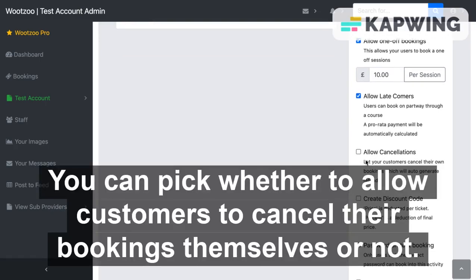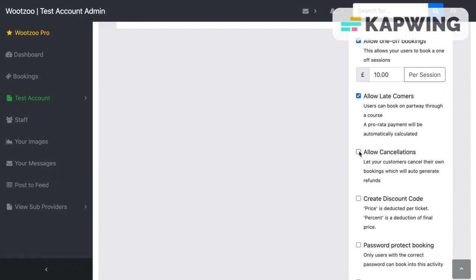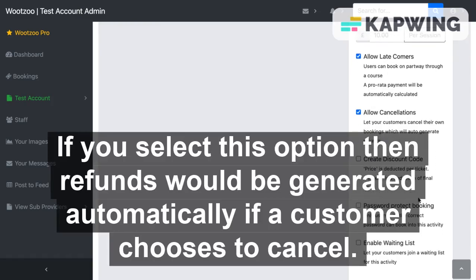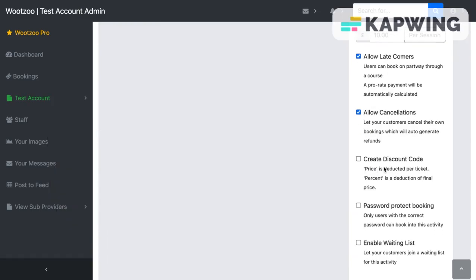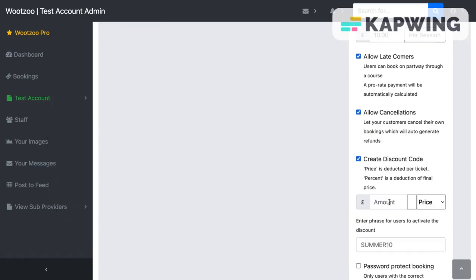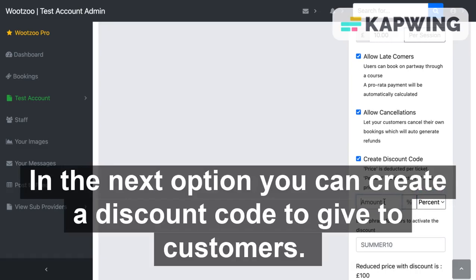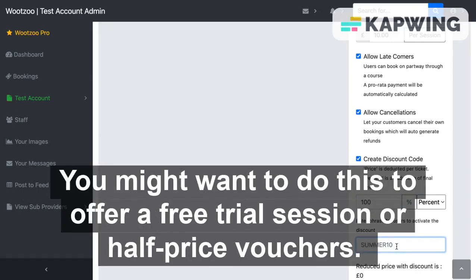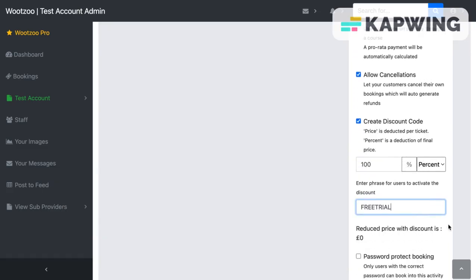You can pick whether to allow customers to cancel their bookings online themselves or not. If you select this option, then refunds will be generated automatically if the customer chooses to cancel. If not, then they will need to contact you to request to cancel, and you would need to action this within your account. In the next option, you can create a discount code which you can give to customers. You might wish to do this to offer a free trial session or perhaps half-price vouchers.